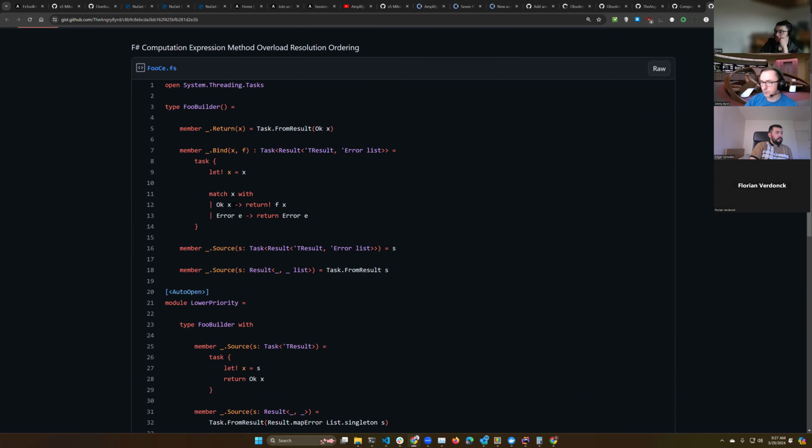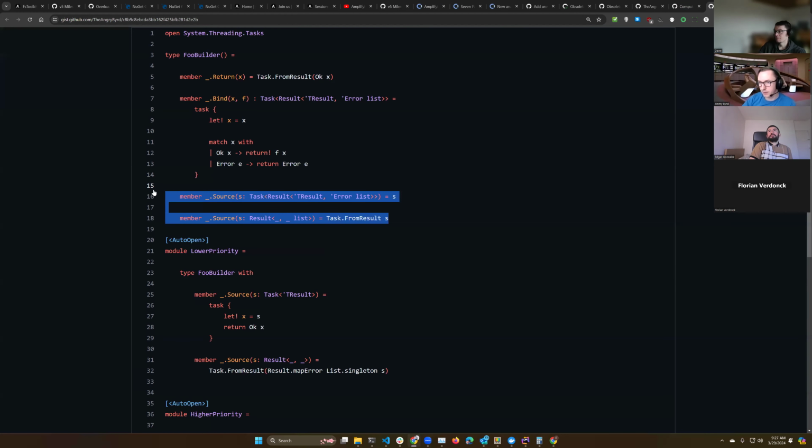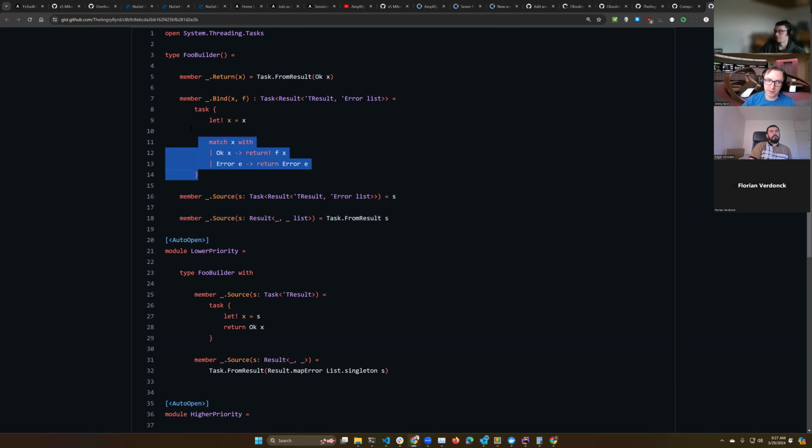But there's also something called a source member, and source members allow you to teach the F# compiler to say, hey, if you see that you're binding against this type, convert it to this type. And so instead of having multiple bind overloads, you can have multiple source overloads and just lift things into your specific case. So this source member is about just defining the identity type, which is like our core base type that we're working with, which is a task of result.